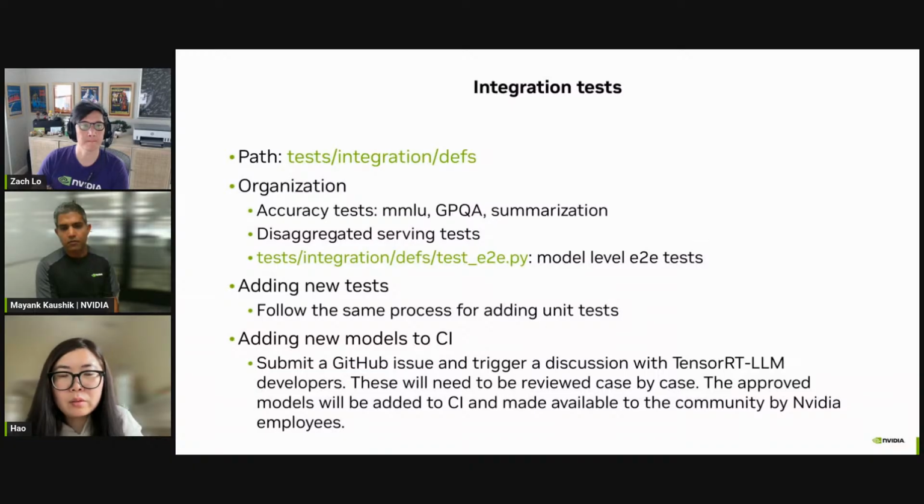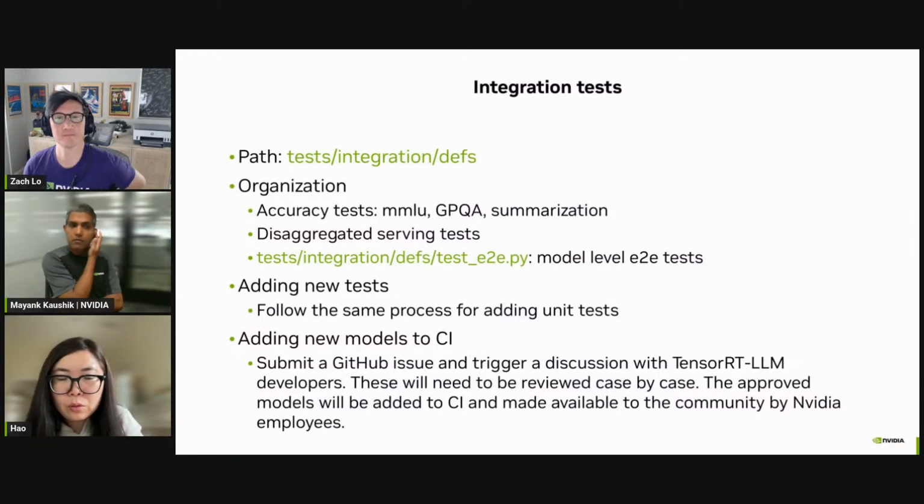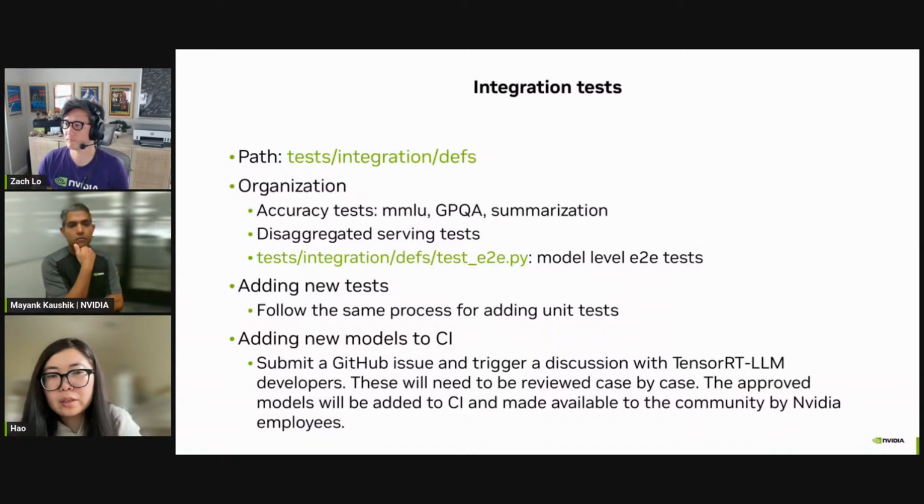Adding new models is a bit tricky. First, you probably need to submit a GitHub issue and then trigger a discussion with our engineers. And then this will be reviewed on a case-by-case basis. Once the models are approved, we will add the models to CI and make those available to the community.